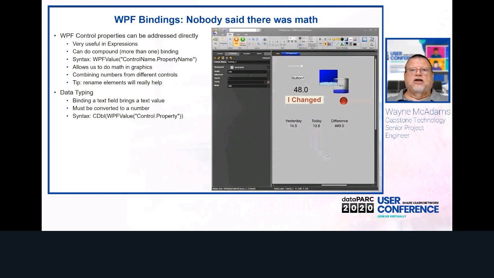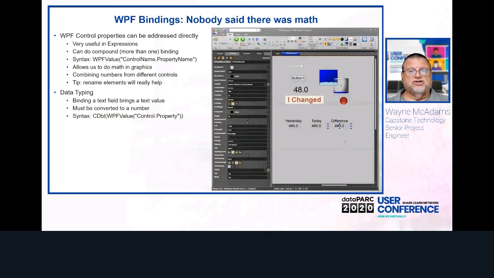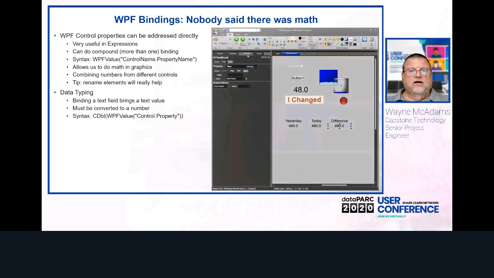So how am I going to accomplish that? Well, we're going to bind more than one WPF binding, more than one text field, into our difference, and we're just going to do the math with it. Now, for the first step in the animation, I'm just going to bind yesterday to it. And I want to point out a little trick I use. Whenever I'm doing this kind of work inside a graphic, I tend to rename objects. It just makes it so much easier to read what you're doing instead of PV text block 42.